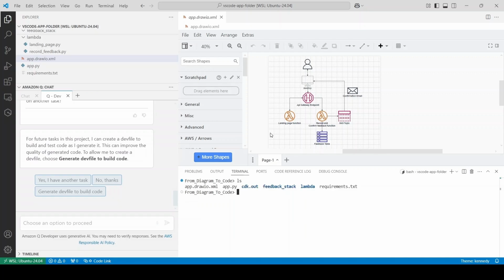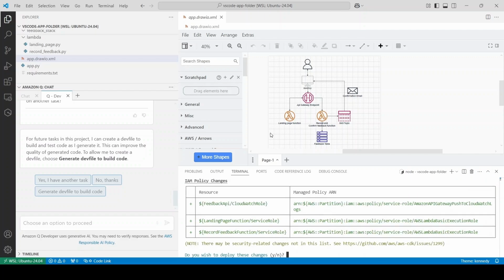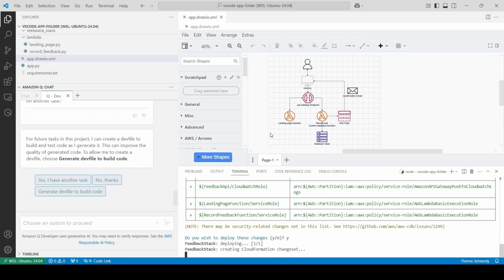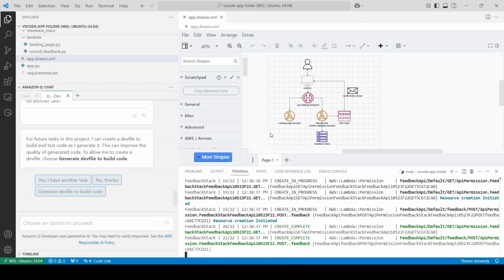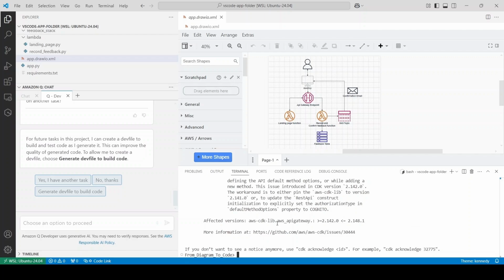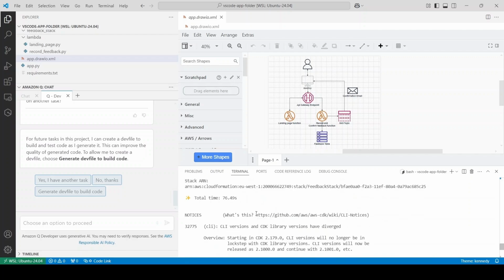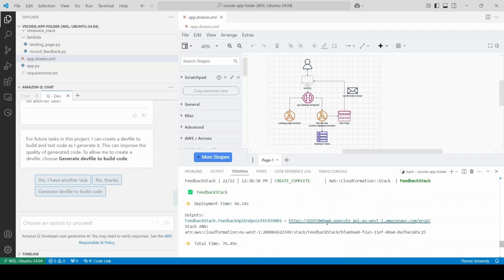So now that I have this code in my folder, I can deploy this application by doing a CDK deploy. Sometimes you have small modifications to do before it works, but most of the time it works right away. So I deploy my application. It is again accelerated here. And at the end, I get an output, which is a link to my application.